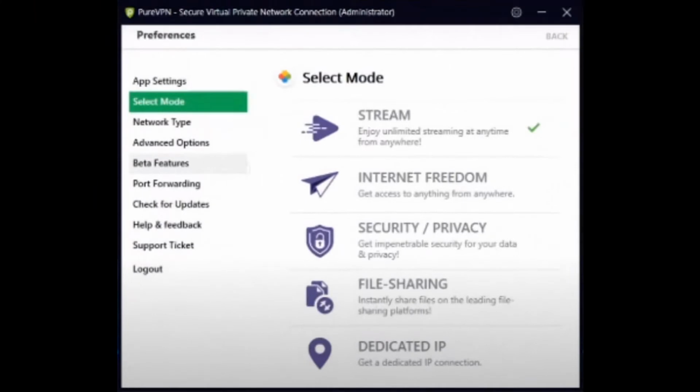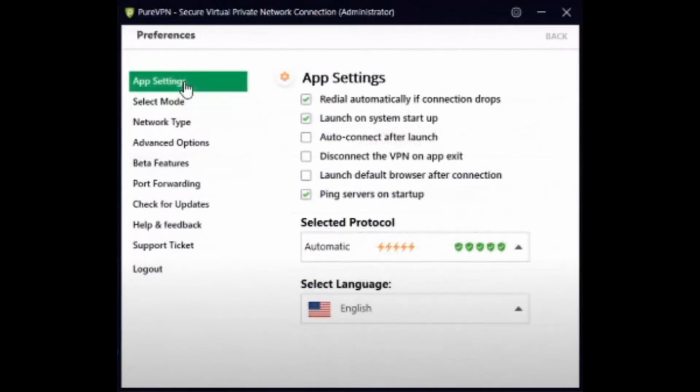Now I want to jump back onto a Windows machine and talk about some of the app settings, some of the things that we can find beneficial there. So we notice where it says redial automatically if connection drops, and that one's selected right now.